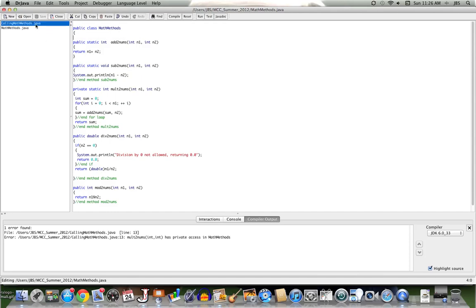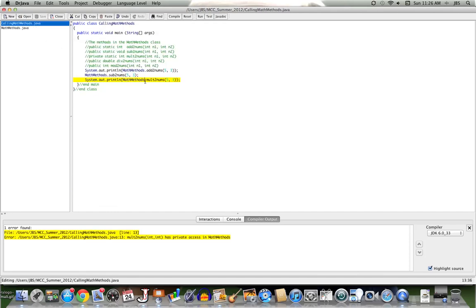And so here, where I try to call mathMethods.mult2nums, I just can't do that. I can't call mult2nums from outside the class in which it resides. This line just won't compile, won't run. I just can't do it. So a private method can't be called from outside the class in which it resides.